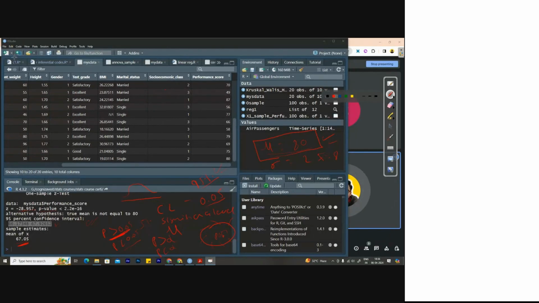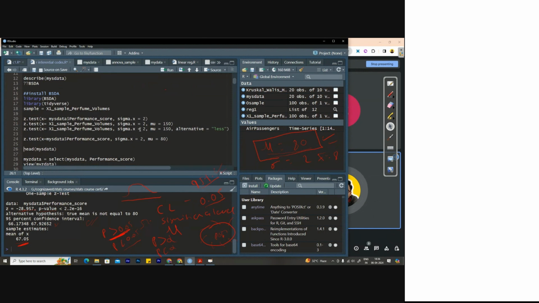If you look at the code, I haven't fed any confidence level or anything. Automatically I'm getting this 95%. Why do we use this 95%? Because this is the most commonly used confidence level. And there is something called precision of the data.